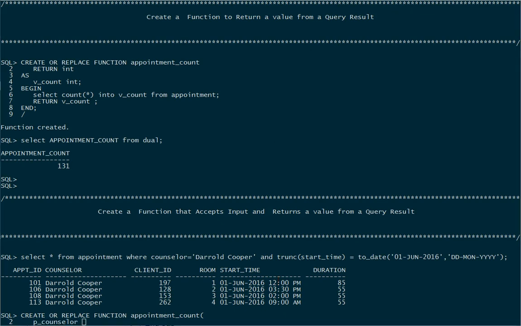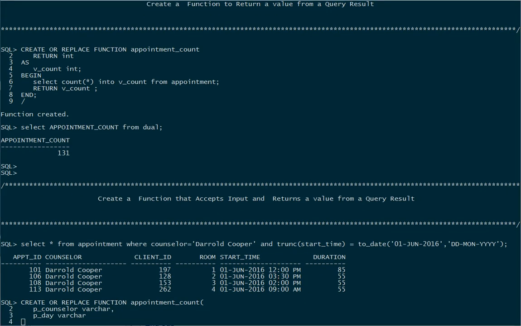Here it'll be a parameter to specify which counselor we're interested in knowing the count of appointments for. I like to prefix my parameter names with P and an underscore, so that when I look at it, I say, that's a parameter, a value that was passed in. Now I give it a data type as well, but for the parameters, I don't have to be very specific. All I have to do is say the category of data type. I don't have to say varchar 20 or varchar 30. Varchar is enough. And I'll create another parameter to hold the day.